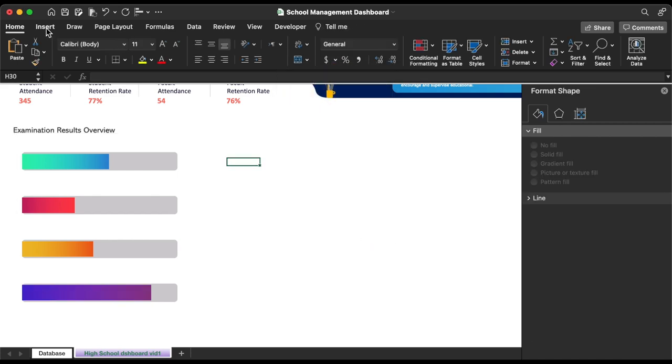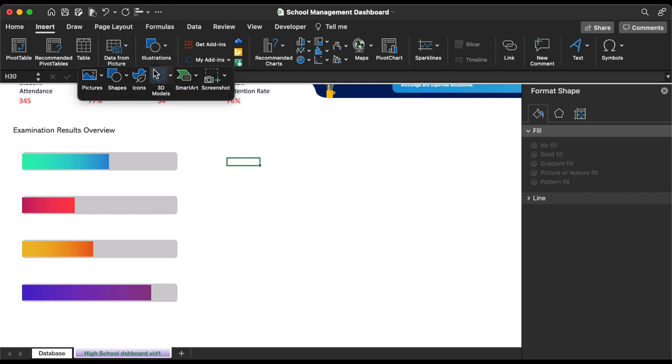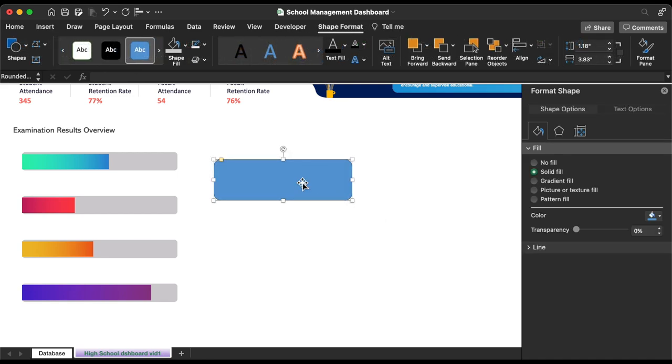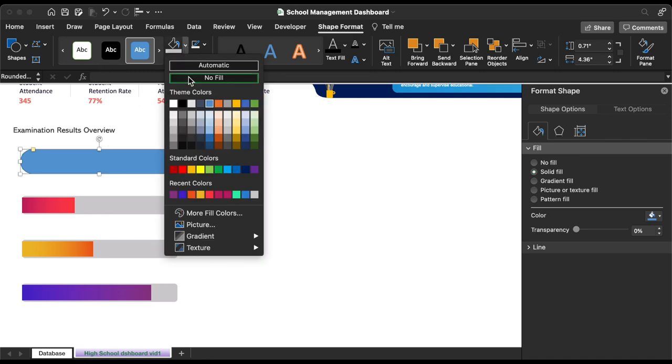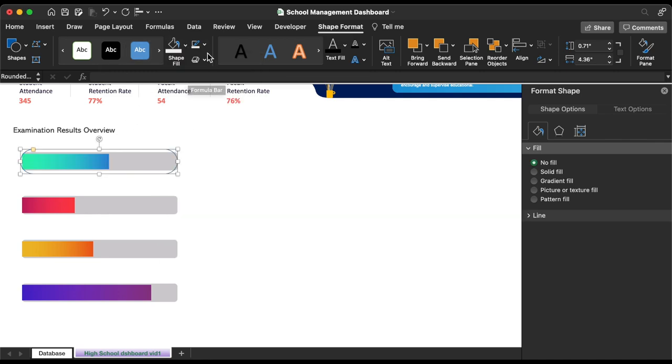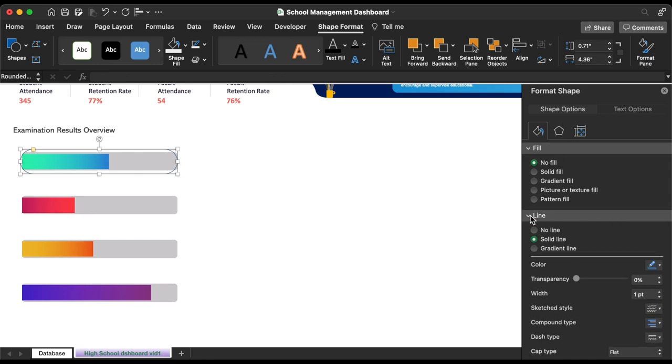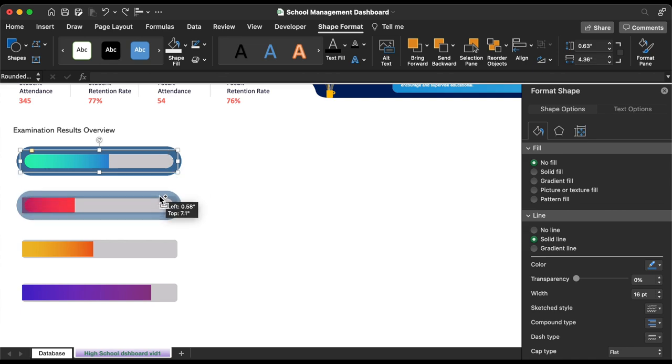To change the usual rectangular shape in the chart, we will insert a rounded rectangle on top of it, to give us rounded edges on both sides, by making the outlines thick and the same color as the white dashboard background.